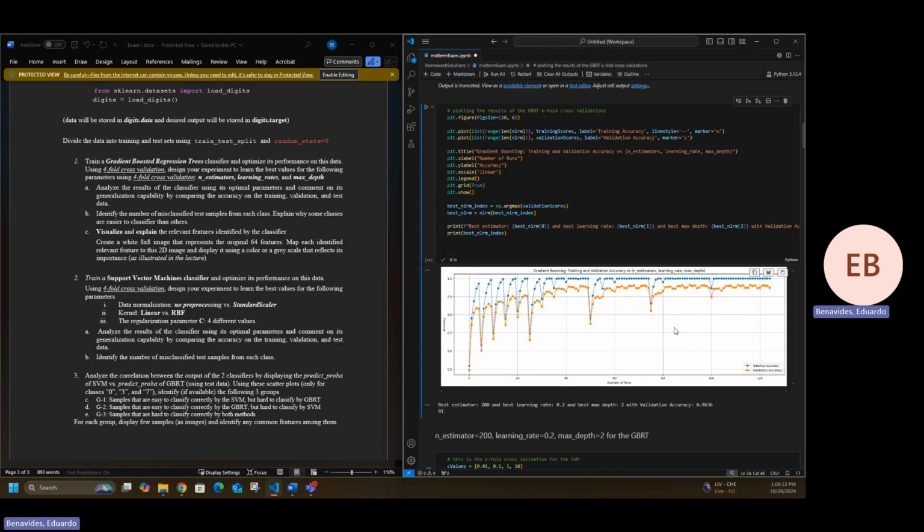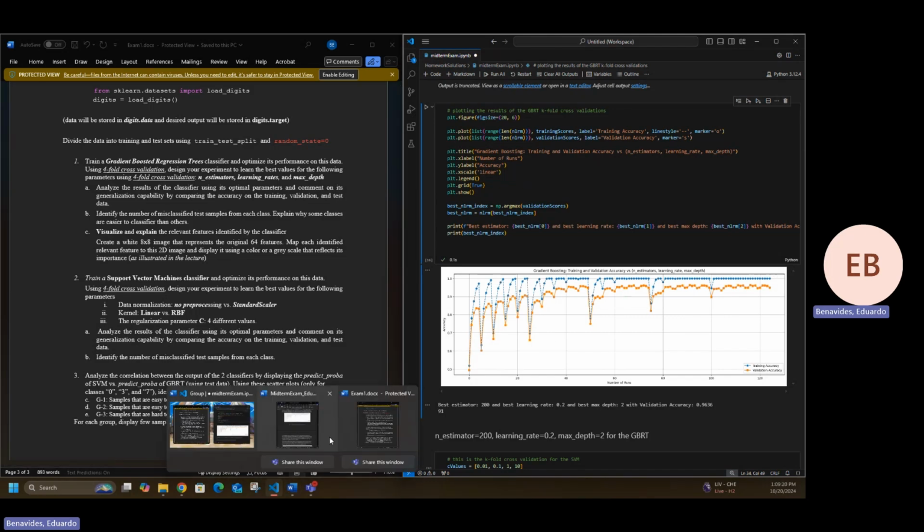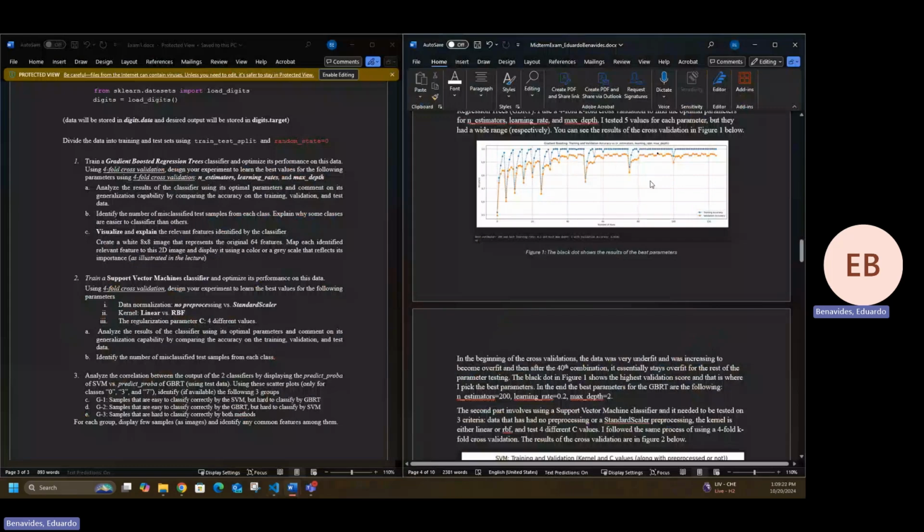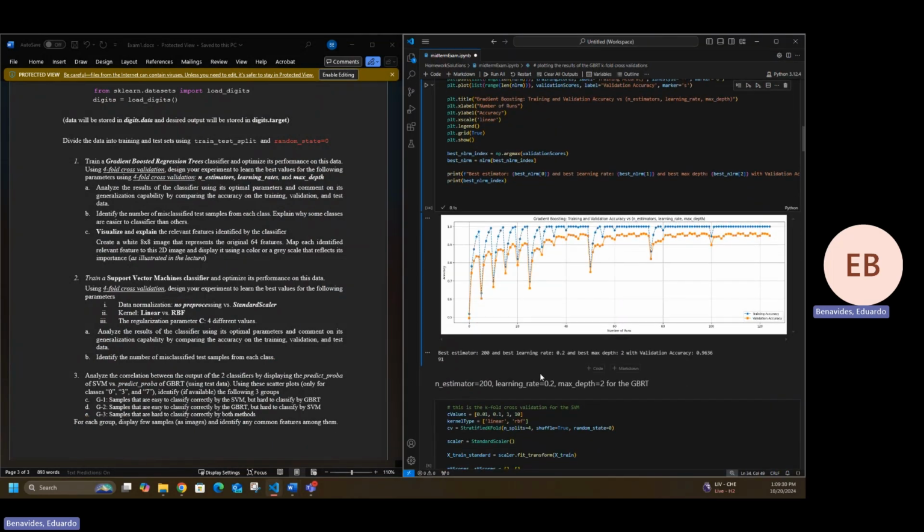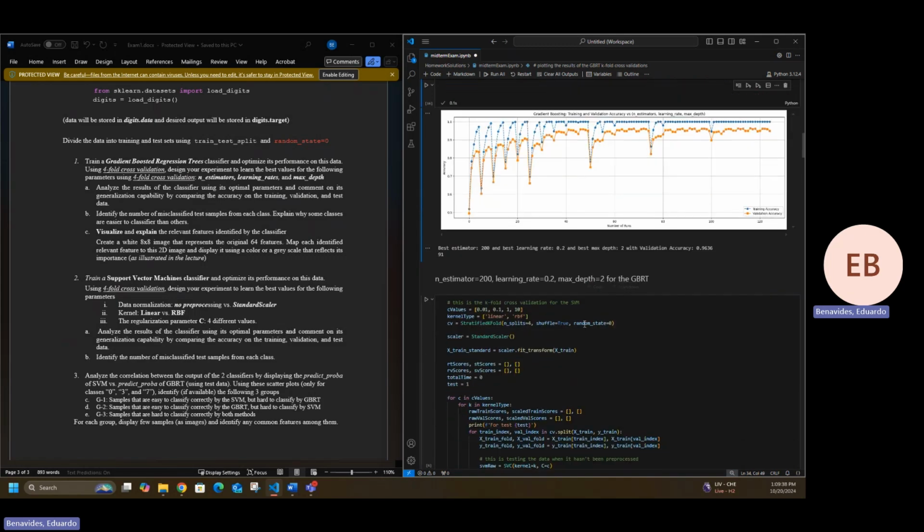But the best validation score comes from, I believe, this point right here, which is marked with that black dot. So that black dot shows that's where the best parameters are. And the best parameters here is when the number of estimators is 200, the learning rate is 0.2, the max depth is 2, and yeah, that's where the best parameters are.